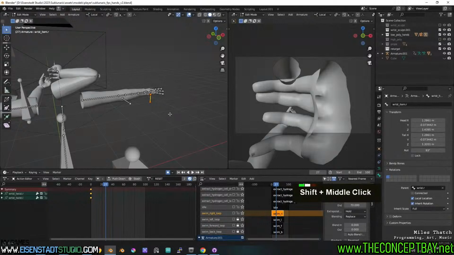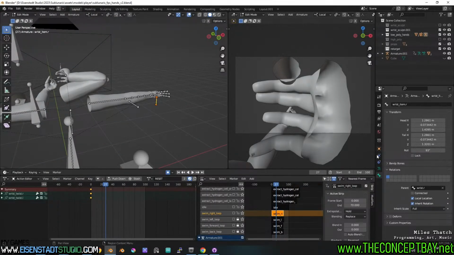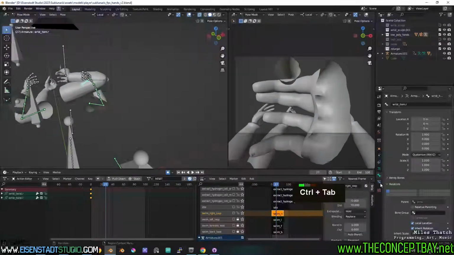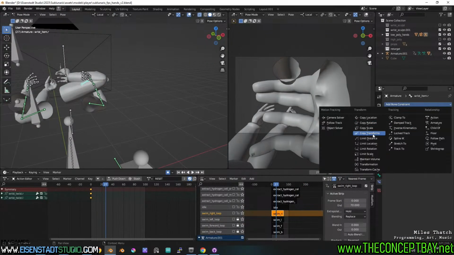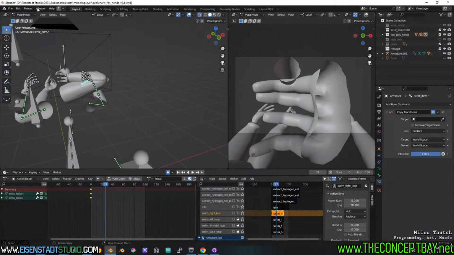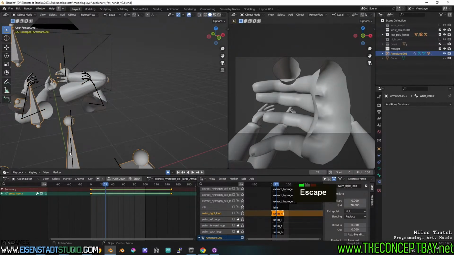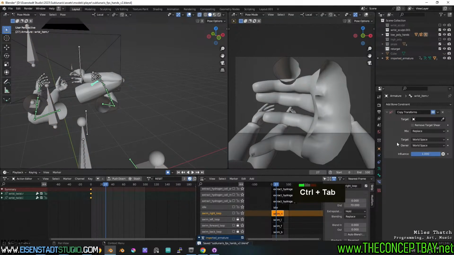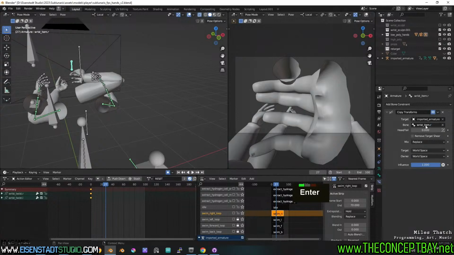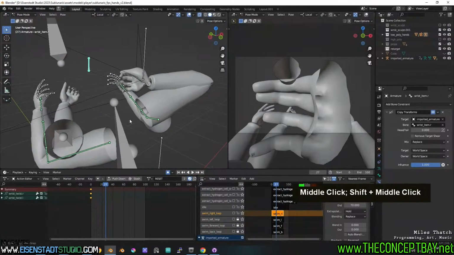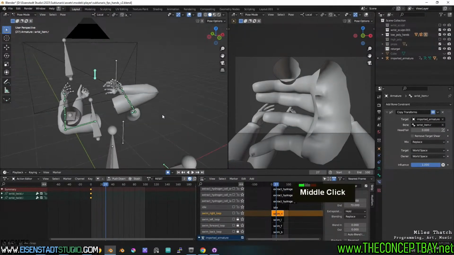Yes. Okay. We are going to go into the bone pose mode. Bone copy transforms. This needs to be called imported armature. Again. Okay. Remote transform, imported armature, item wrist right.